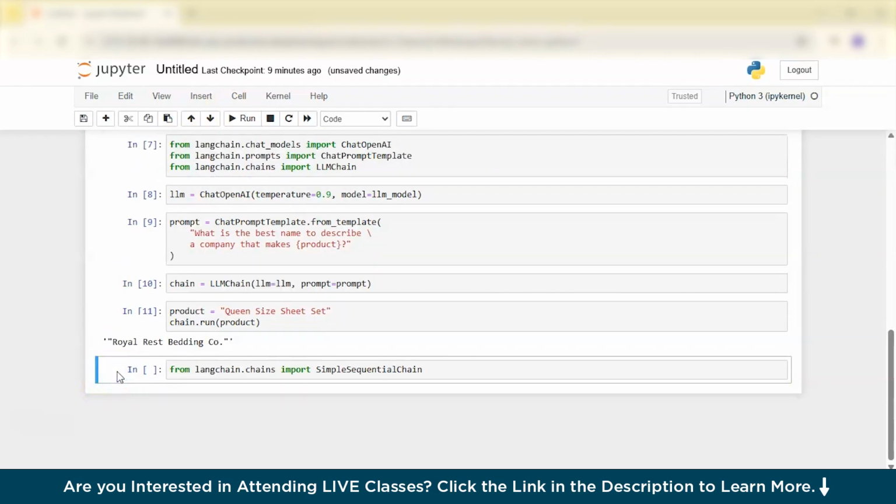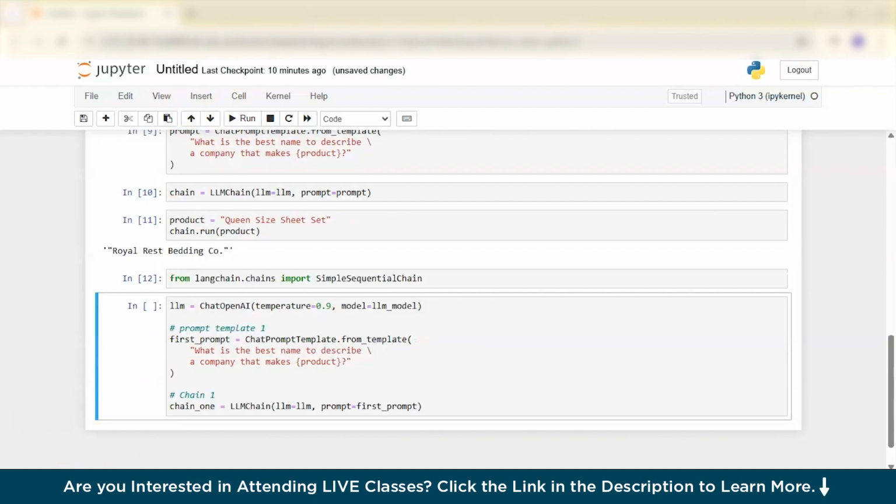So here basically we are importing SimpleSequentialChain from the langchain.chains module. SimpleSequentialChain is a tool in LangChain that allows you to create a sequence of tasks where each task's output is used as the input for the next one. So we'll run this. So this code sets up a sequence to generate a company name based on the product description using a language model.